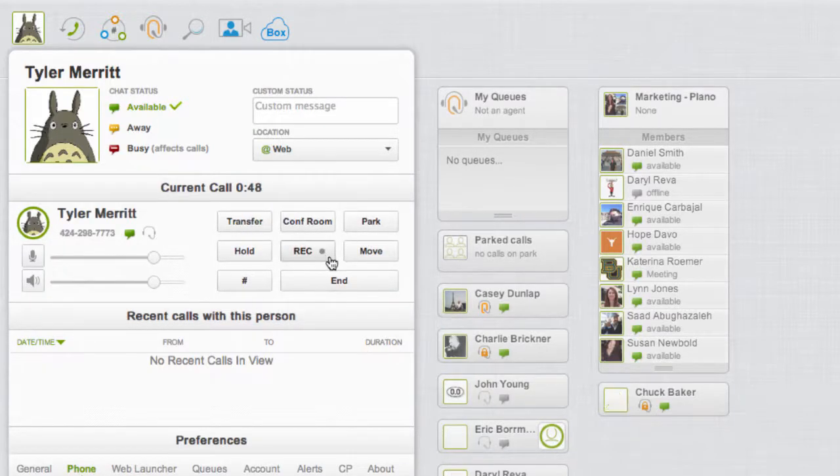So recording will allow you to make that call recording just like HUD Classic did. It turns red, as you can see depicted here, and of course clicking it again should turn it off. Looks like I clicked it twice.